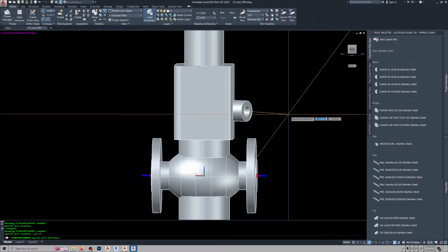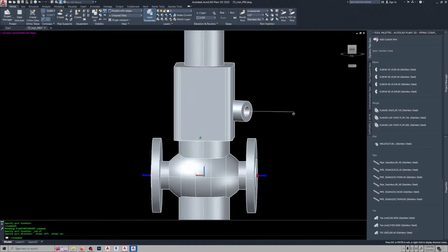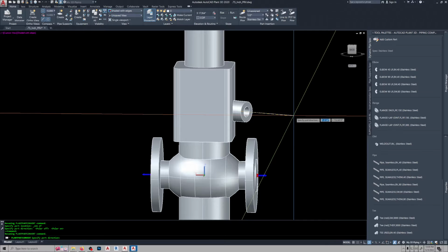Now I've turned the snap off, but I've got polar. You want polar on and snap off. And I'm going to rotate it down just a little so I can make sure. When I see that, I know I'm lined up parallel to the opening.